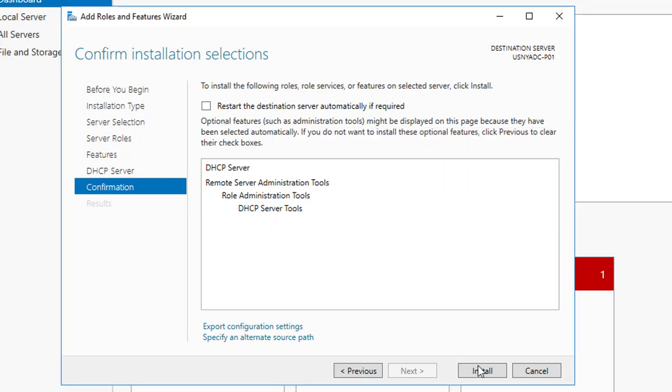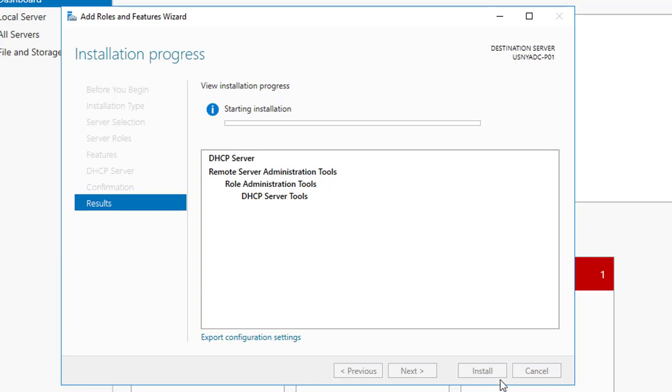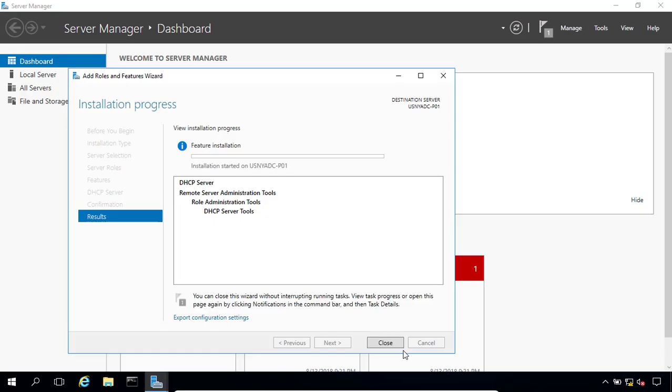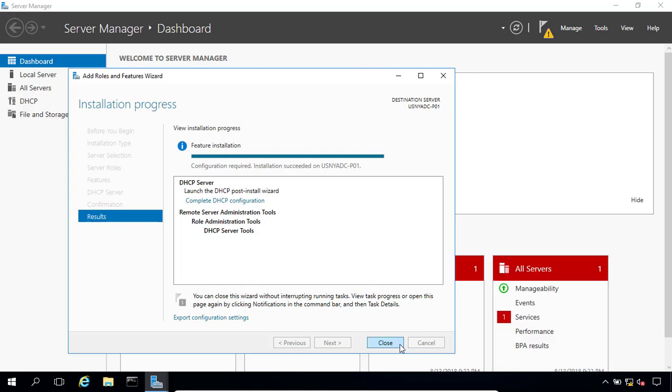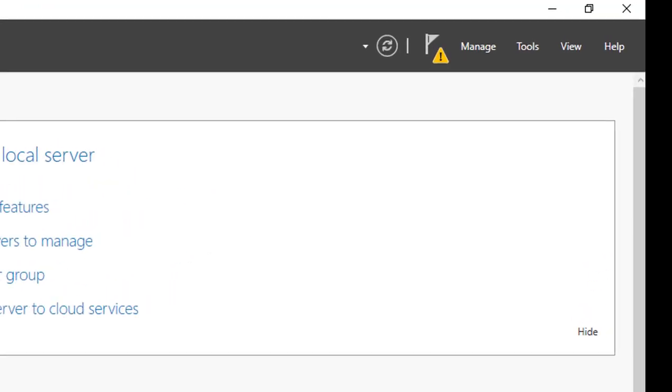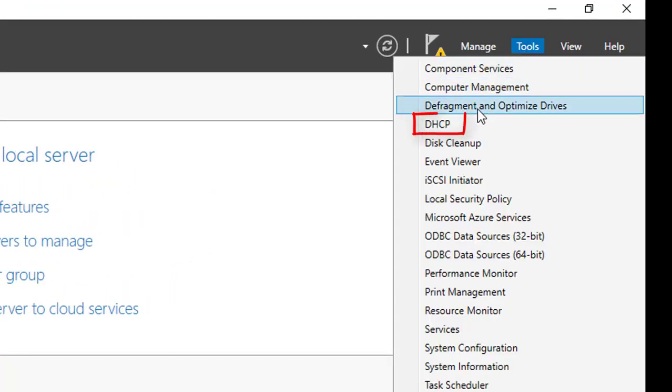Finally, click the Install button and wait till the setup process completes. The role I have added will be available under the Tools menu.